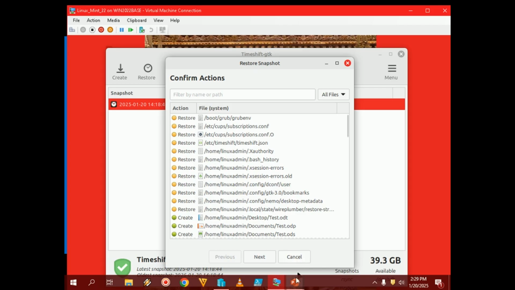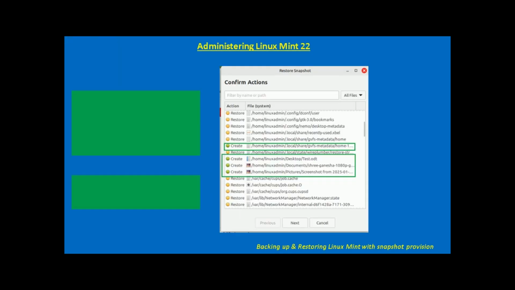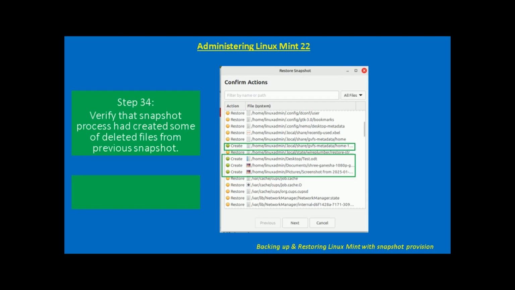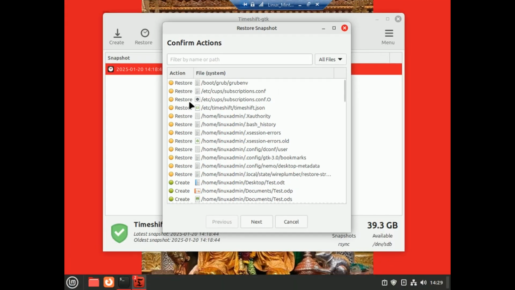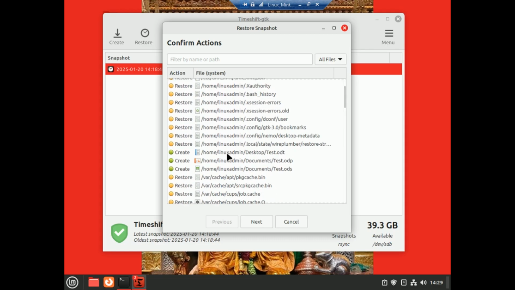And now one important thing I need to show you. Verify that the snapshot process had created some of the deleted files from the previous snapshot, right? So if I'm selecting, it has restored the original files with no changes, restore, and it has created those files which we have deleted, 1, 2, 3. You can see the desktop test.odt, then documents test.odt, and documents test.ods, right?